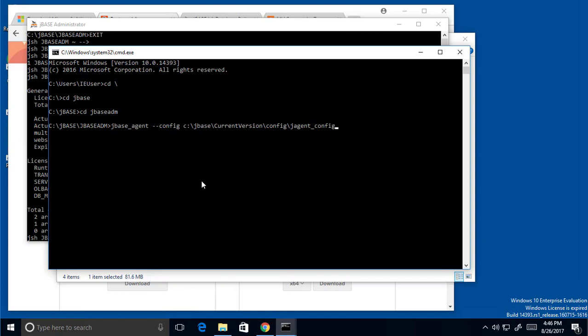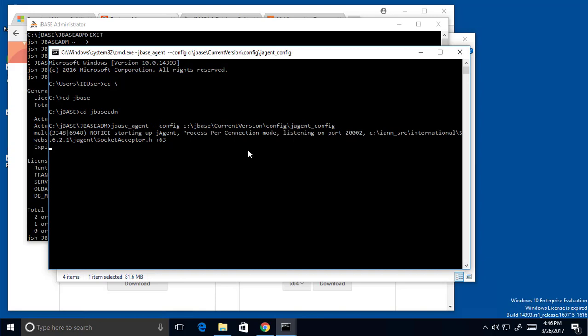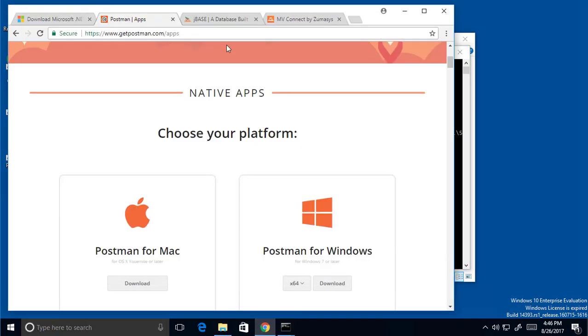You will actually have it up and running and be able to compile and get some REST stuff running as long as you're doing it from the jBase admin account. It fires off. Its default port is 2002. Here you see Windows actually opening up and saying, do you wish to open up the firewall? So now we have jagent running. We can now bring up our browser.